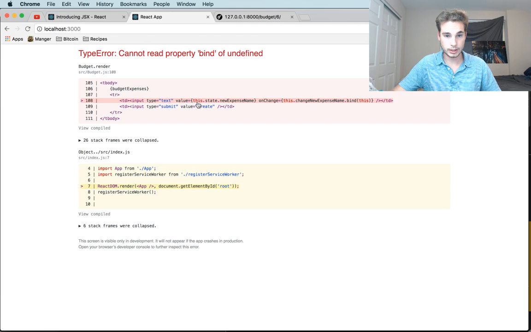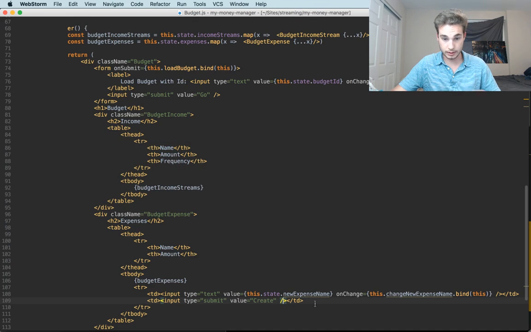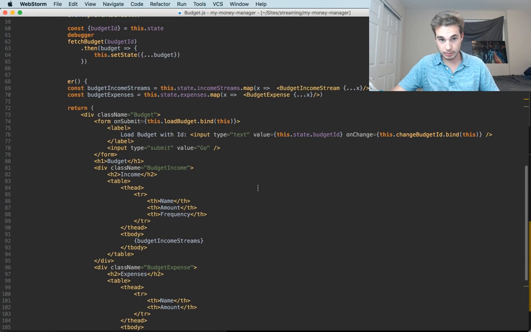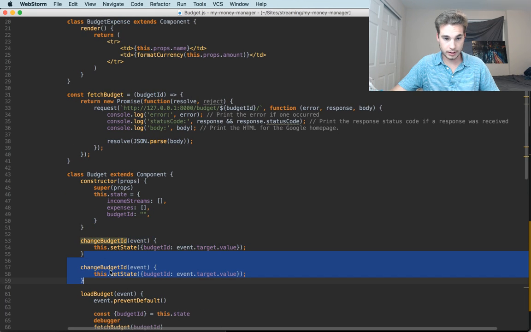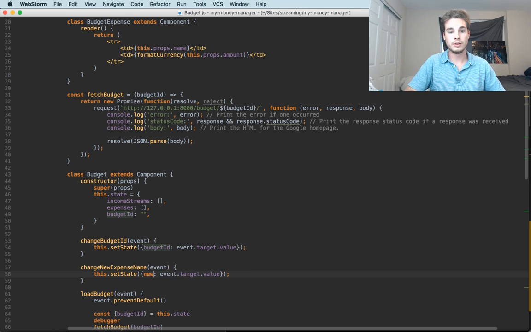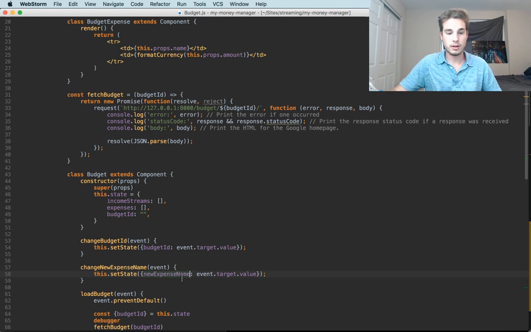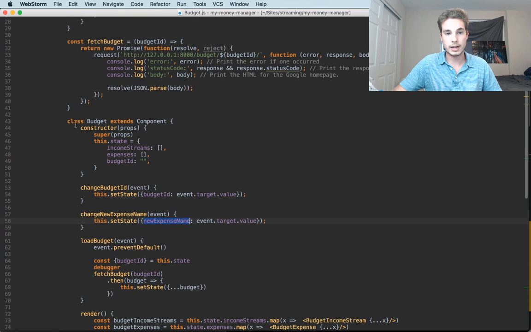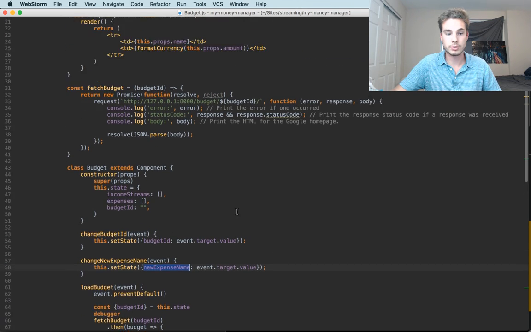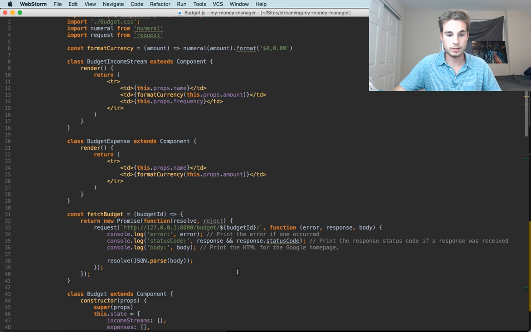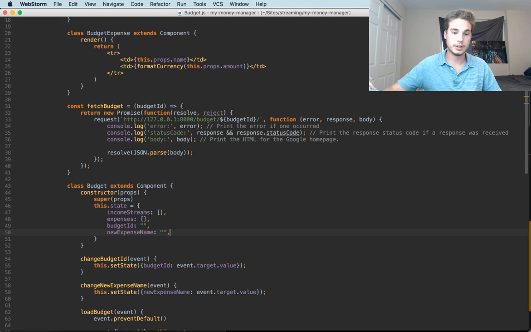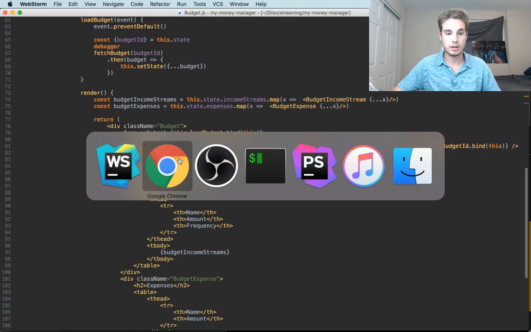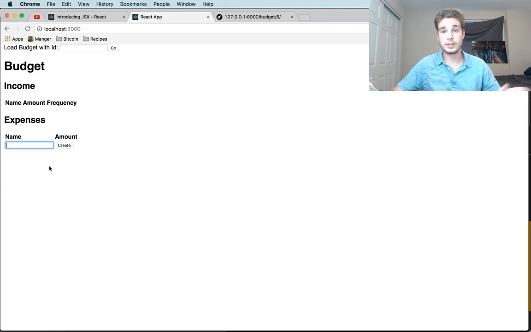We're reloading. It doesn't like that. Can't read property bind of undefined. So we need to implement this method, new expense name. So we're adding another item to our state here called new expense name. So we also need to go in the constructor here and set that to an empty string for its default value. So now we have this text field here where we can enter in a new expense.